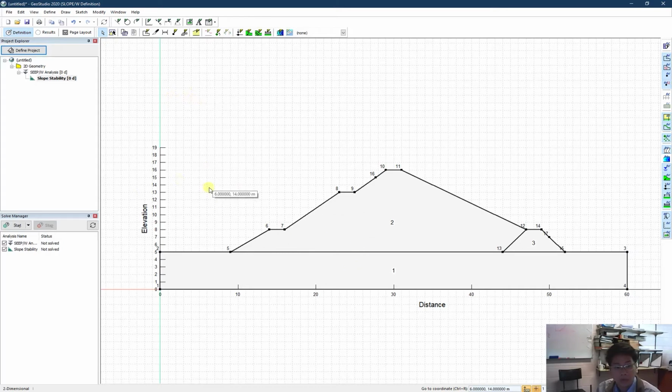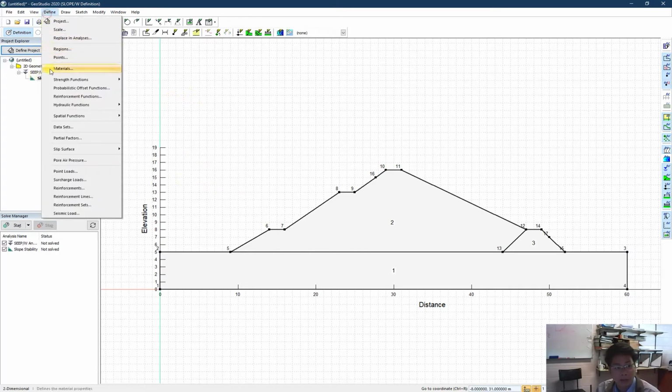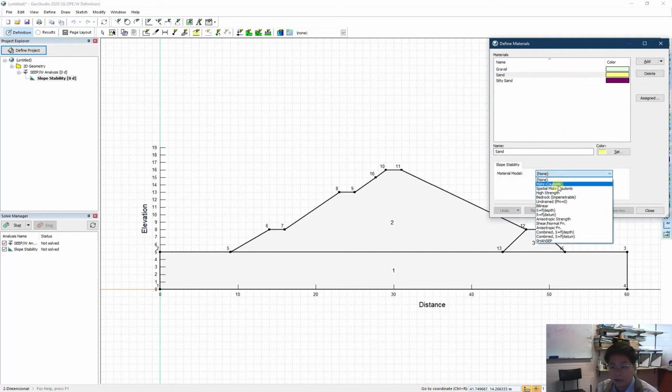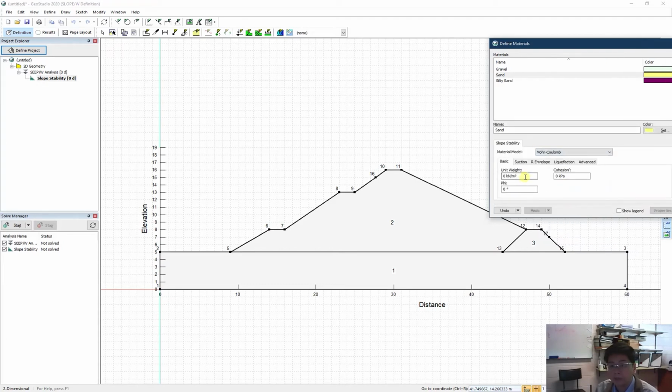And as we did in the SeepW analysis, we have to define the material first, because different analyses will use different properties, so you need to define it again with the properties the analysis needs. So now, if I go to sand and I use Mohr-Coulomb, it's the simplest one. You can use different ones for different types of analysis and different materials. So the unit weight for sand, I set at 18. The cohesion, I set at 2, or maybe 0 is fine for me. And the phi, the frictional angle, I set about 30.